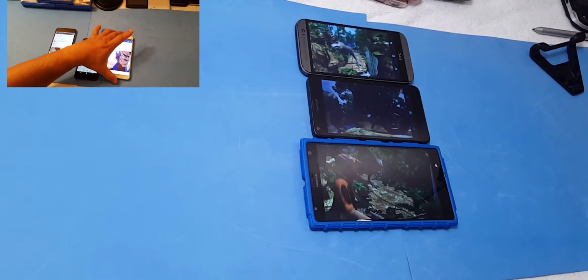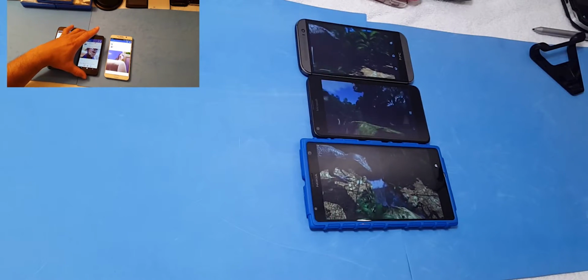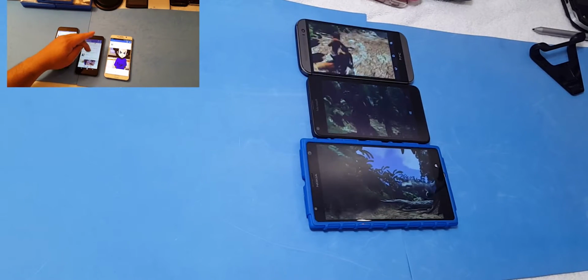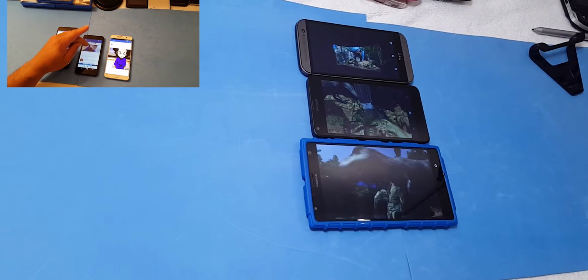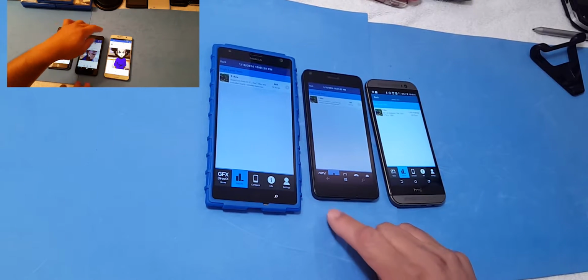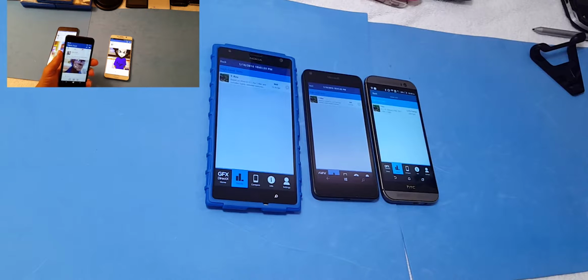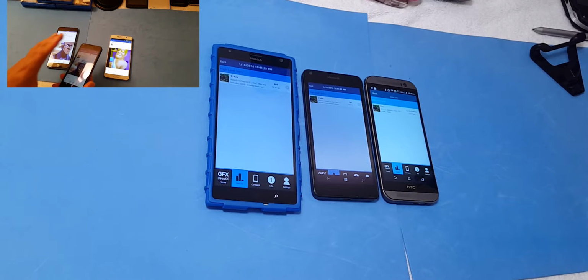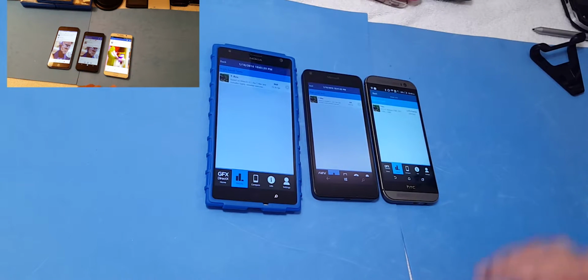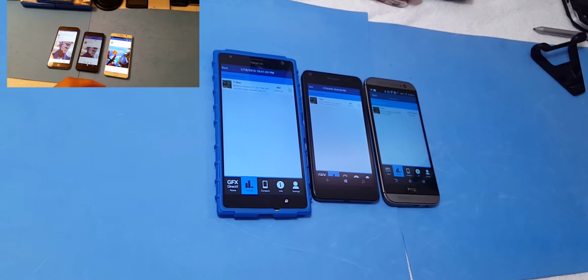Looking at this, guys, the 801 processor of the HTC One M8 is running very smooth. Coming in second place is the 1520, which is running kind of choppy, and the Lumia 640 is definitely struggling. The HTC One M8 is running 1676, which is 30 frames per second. The Lumia 640 came in at 6 frames per second, and the 1520 came in at 15 frames per second. So in this benchmark test, the HTC One M8 wins.